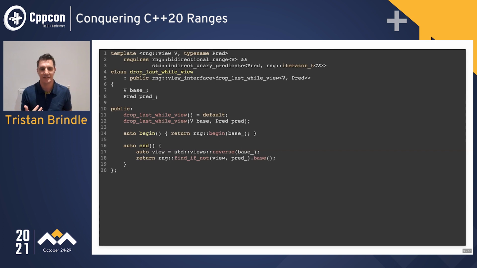This is pretty nice. However, there's one more thing we've got to do, and that is because we were talking about the semantic requirements of a view. The range concept also has some semantic requirements. And one of those semantic requirements is around begin and end. They specify that begin and end must be amortized constant time. That is basically, if we call them enough, it's a constant time operation.